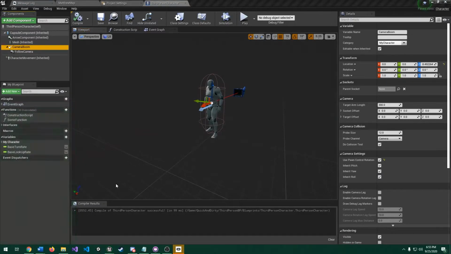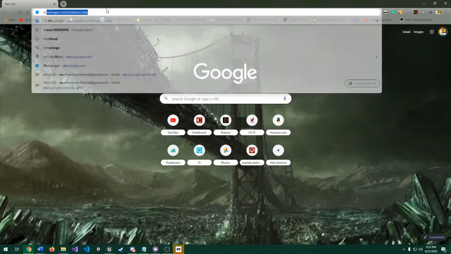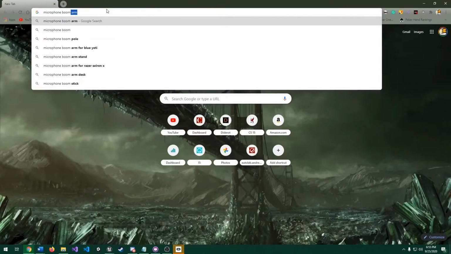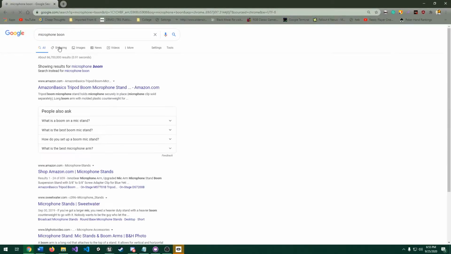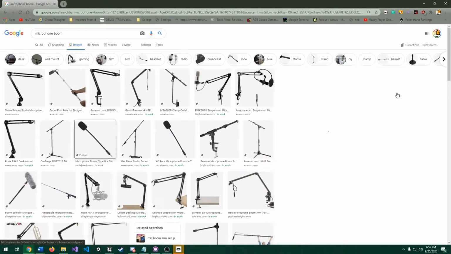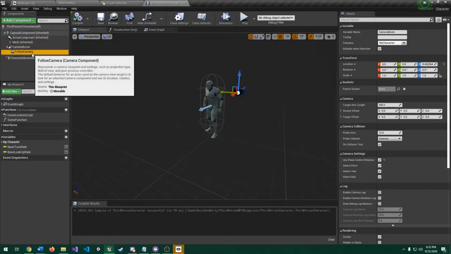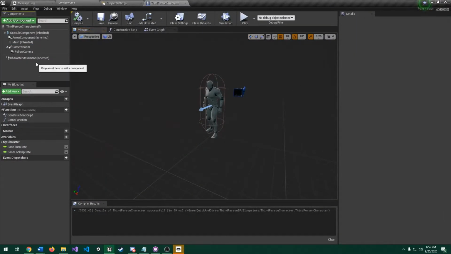Now, what is a camera? What is a camera boom? You know those things they have in movies, like a microphone boom, something like that. Same thing.